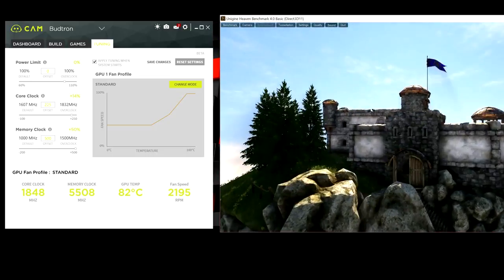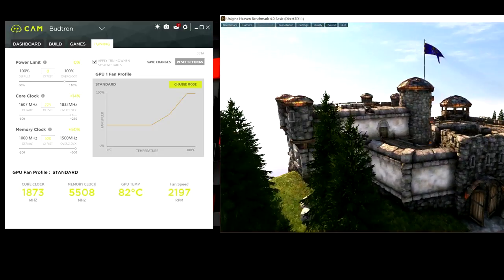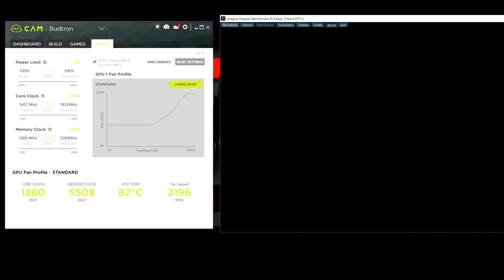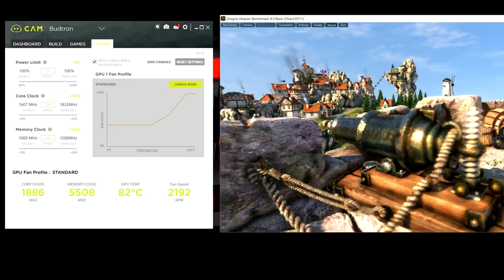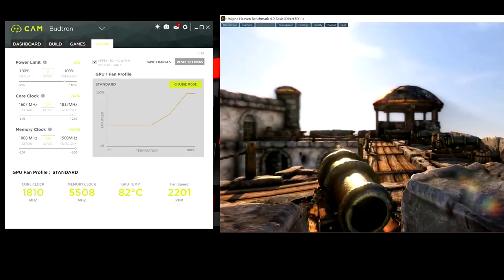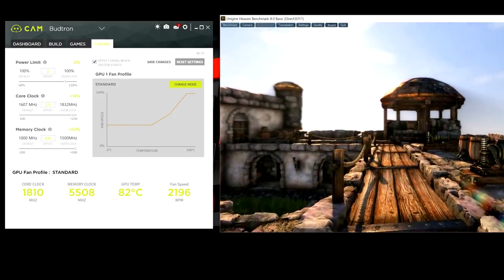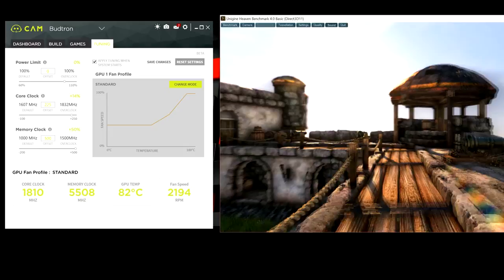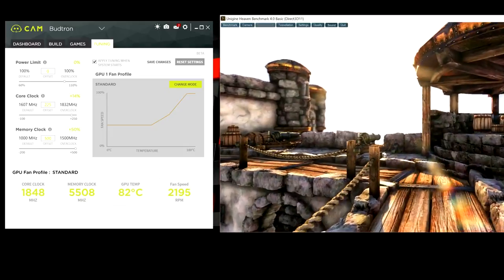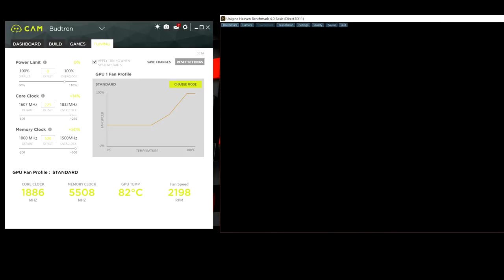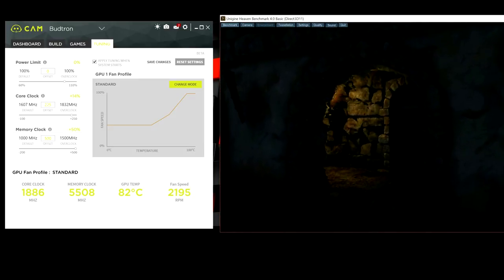So basically the settings you're looking at now are the max settings for my specific GPU. And of course, these settings will vary depending on your GPU, even if you do have the Founders Edition of the GTX 1080. Every graphics card is different. So for my core clock, I was able to achieve 1832 megahertz, and for memory clock, I was able to achieve 1500, which is basically max. So I'm definitely happy with these numbers.